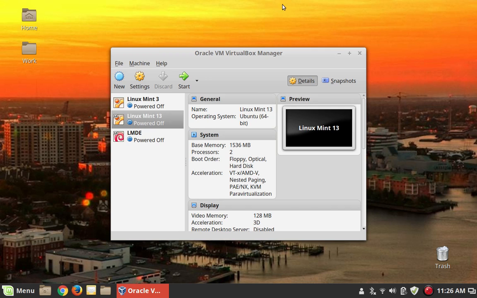Okay, so here we are. So now I'm going to go ahead and save you the agony of having to watch me boot up the virtual machine, and we're going to start the video again right when we get to where we're going to partition to install Linux Mint over top of our Linux Mint 13. So we're going to install 17.3 over Linux Mint 13.